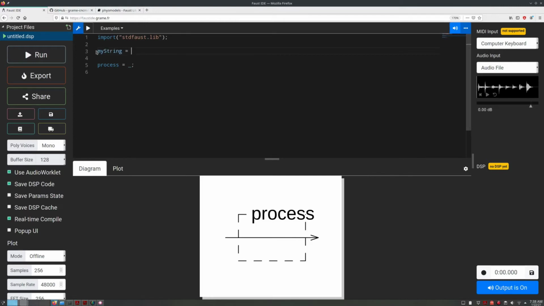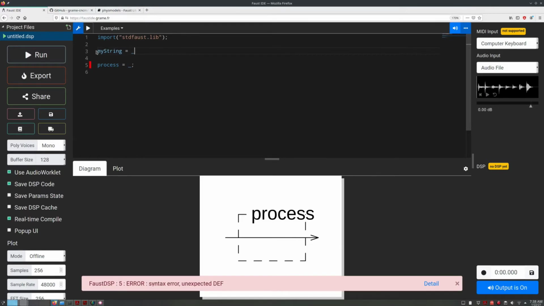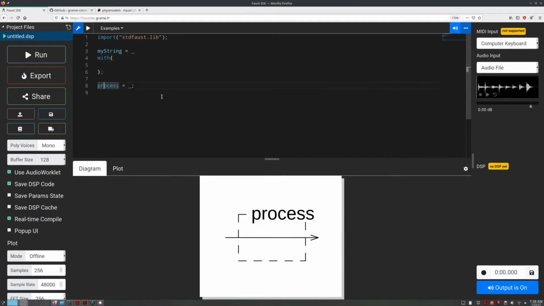And this function is going to have some elements, and I'm already going to use the with environment here because this function is going to have a fair amount of local functions. And so I'm going to call it here on the process line. Currently I'm doing something completely empty, but I'm starting a string, basically, and I'm going to use the Faust Physical Modeling library to implement that string.